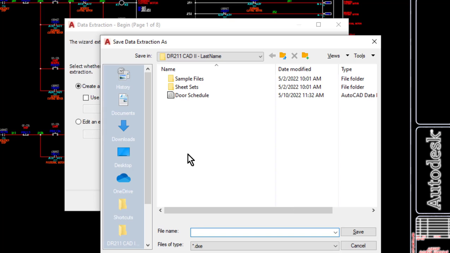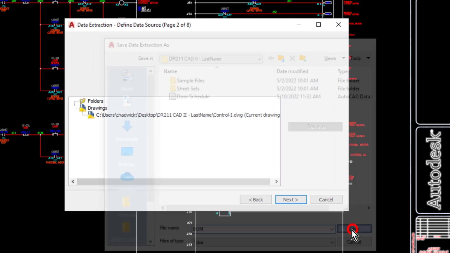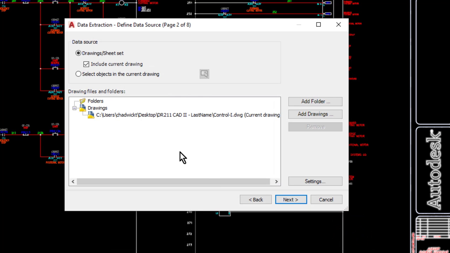Then I have to give this a name. So I'm going to call this one BOM for Bill of Materials. So saving this data extraction information allows me to quickly recreate the table later without going through every step of the wizard. As I'm extracting data, I can also extract from other drawings as well at the same time, but I'm just going to extract from this one drawing. So I will click Next.